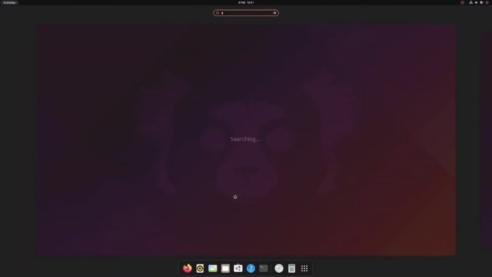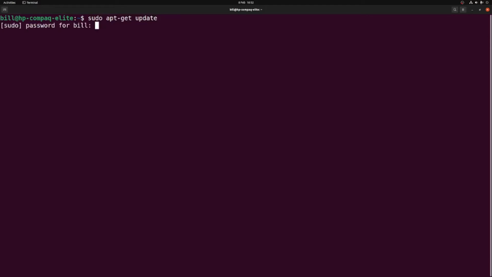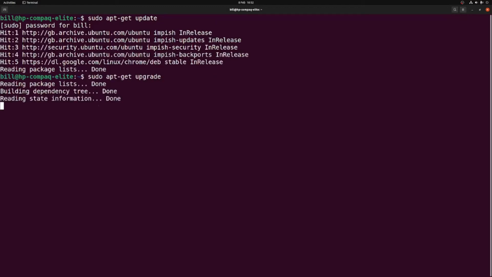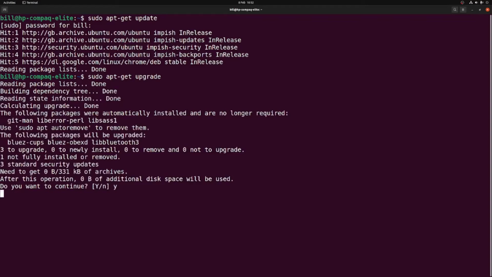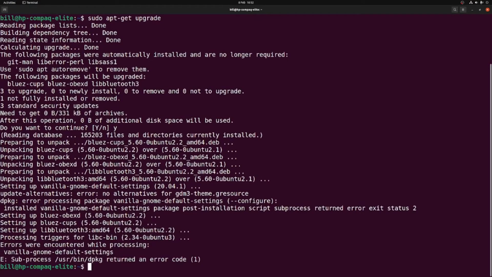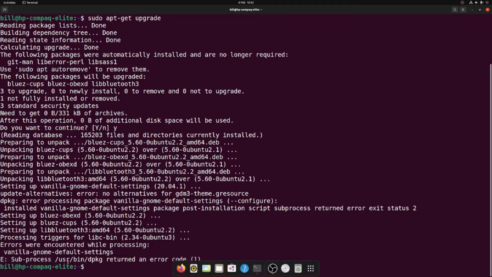If we just search for terminal, the first command we want to enter is sudo apt-get update, and we enter our password. That should go ahead and search for updates, and we can now do the same but with upgrade instead of update. That will give us a bunch of different updates that we'll need. Just ignore that error message there. That's just something I tried to do the other day but it didn't work. Something to do with GNOME.